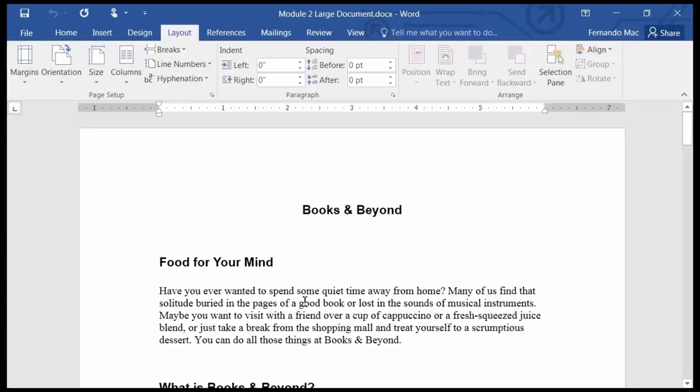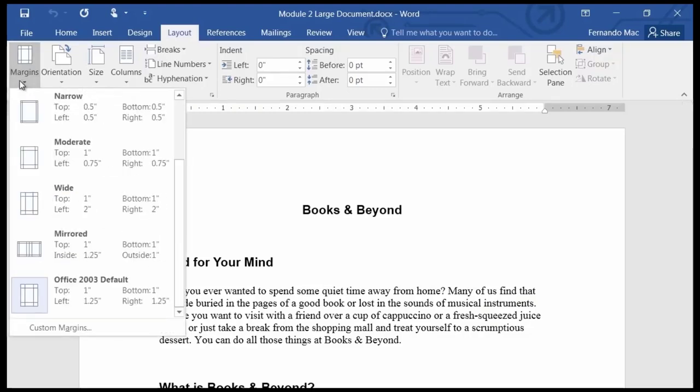So I'm going to go up here and click the pull-down arrow for the margins, and you will see that there are several presets. So we've got the half inch at the top, bottom, and left and right. We have something called moderate. We have something called wide. Mirrored, we're going to talk about in a minute. You'll notice one of them has kind of a blue box down here.